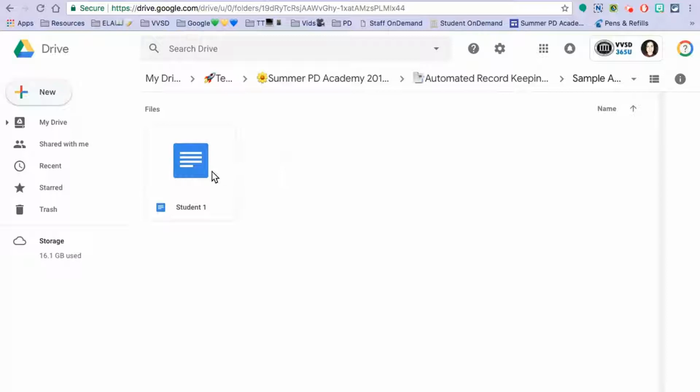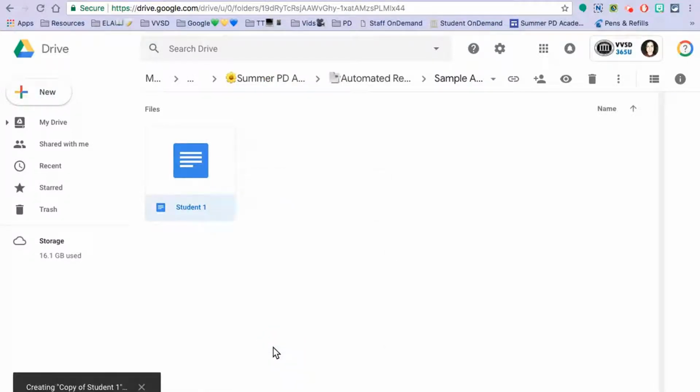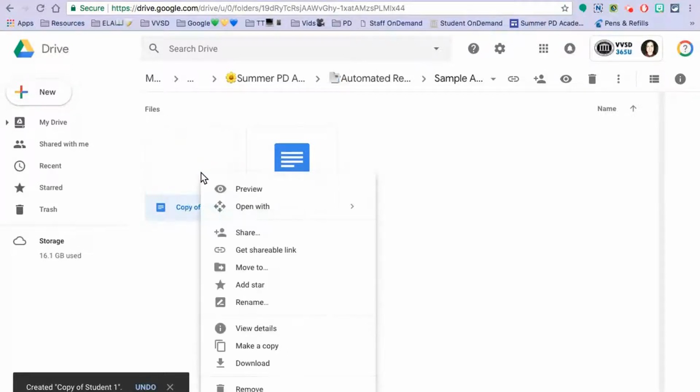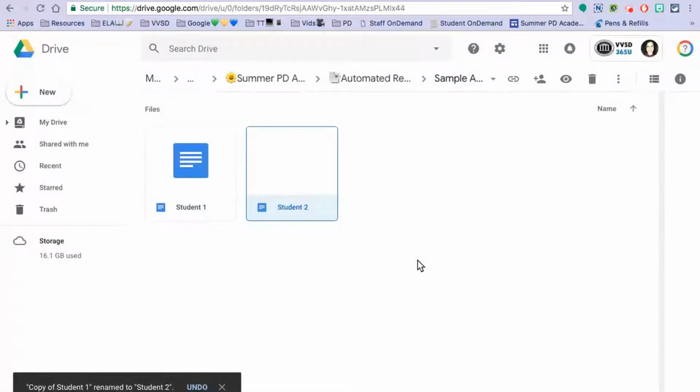Right-click the doc. Select Make a Copy. Right-click the copy. Select Rename. Title it with your second student's name. Select OK. And continue the process until you have as many Google Docs as you have students.